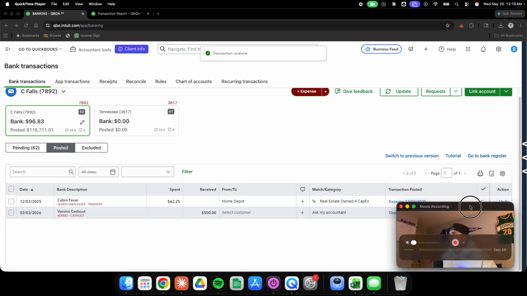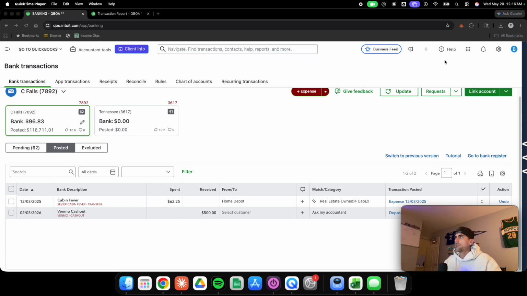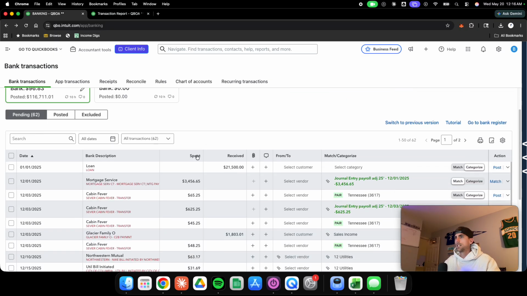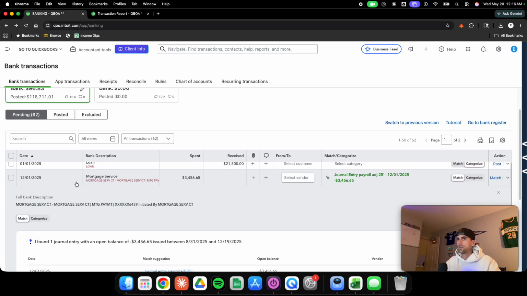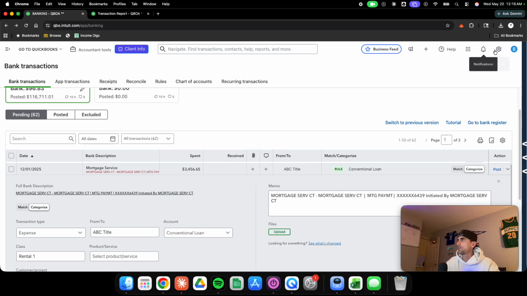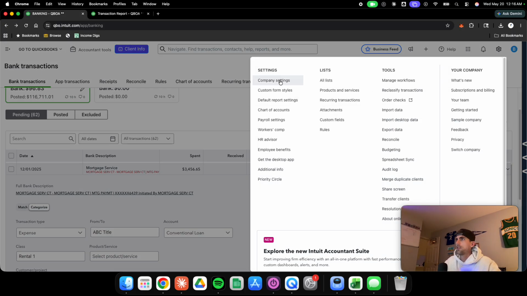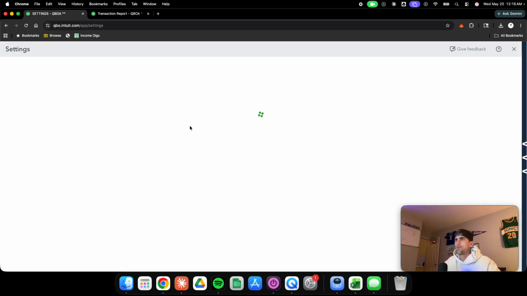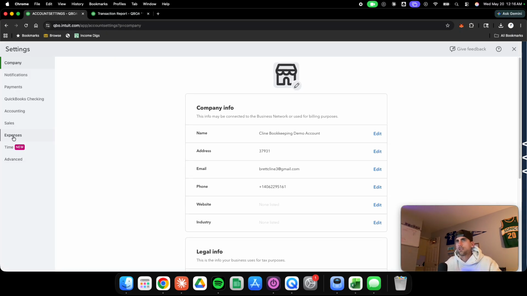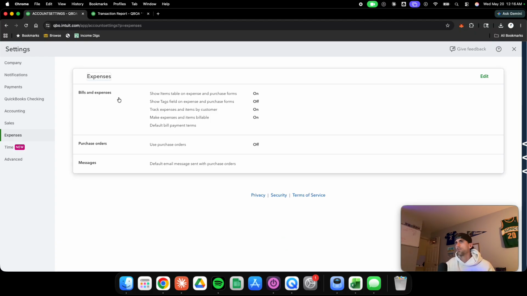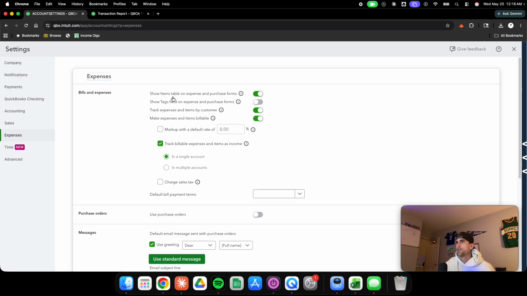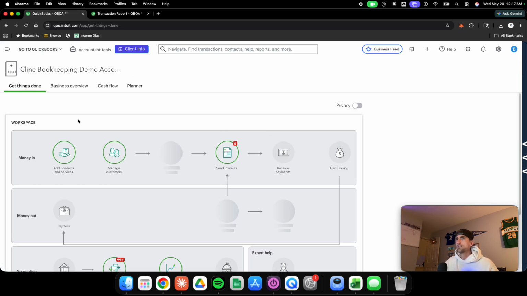Okay. So that being said, if you've never done the setup before, to get the product and service into the bank feed, you just come up to the settings here, and then this should be account and settings, and then you'll see expenses here on the left side. In the bills and expenses, you want to turn on the show items table on expense and purchase forms. That's all you need to do for that. And then once that's turned on, you can see it straight from the bank feed.